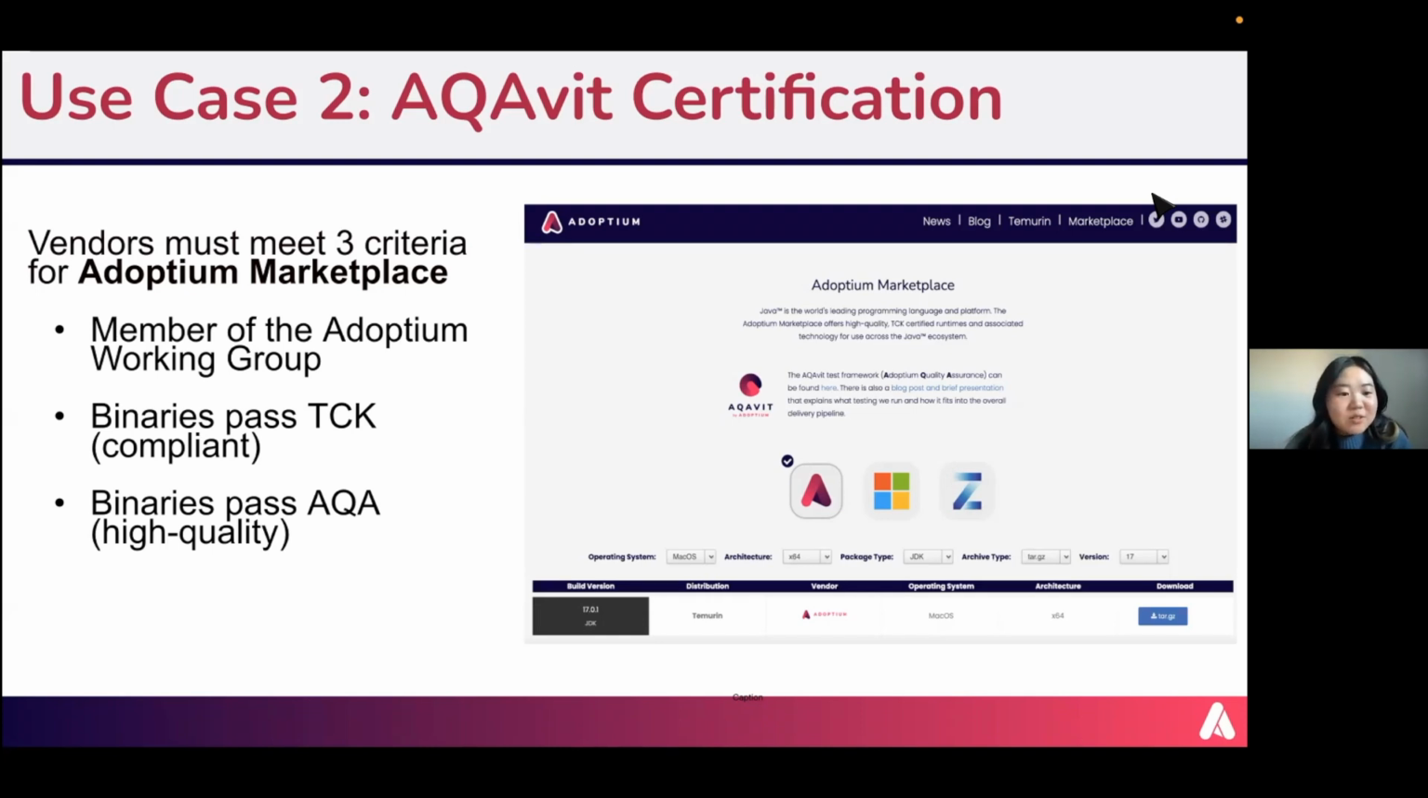And for them to do that, they have to meet 3 criteria essentially to be added to the marketplace. The first one being they have to be a member of our working group. Their binaries have to pass TCK tests. And third, their binaries have to pass the AQA tests, which is where we come in.